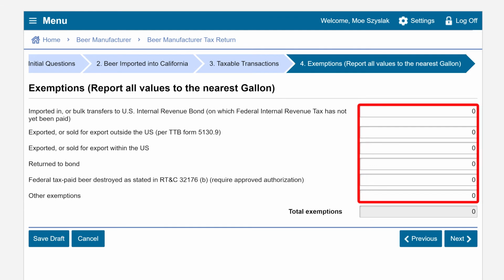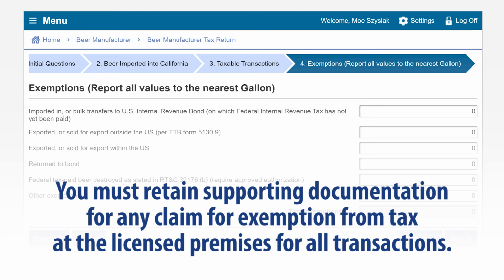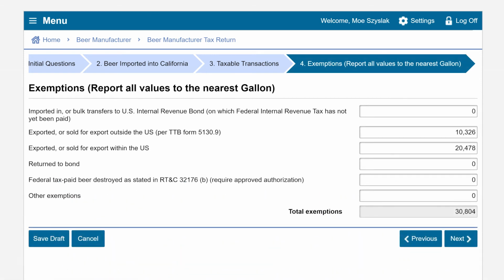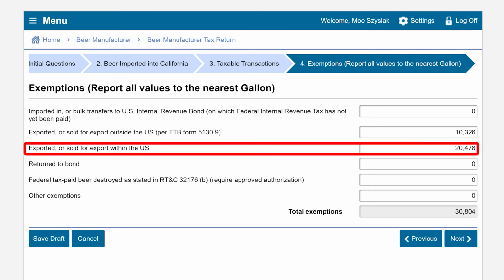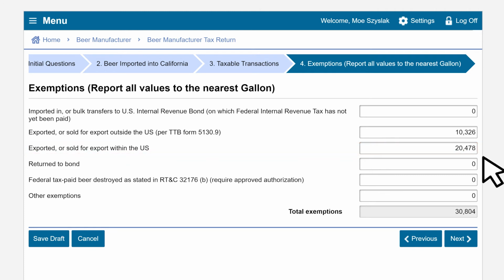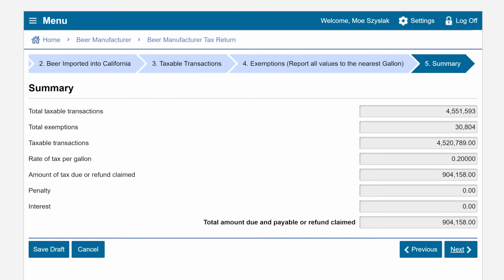On the Exemptions page, report all values to the nearest gallon. You must retain supporting documentation for any claim for exemption from tax at the licensed premises for all transactions. In our example, we have 10,326 gallons of beer exported or sold for export outside the U.S. on the second row, and 20,478 gallons of beer exported or sold for export within the U.S. Click Next. On the Summary page, review the information displayed. If you need to make corrections, click Previous to return to the applicable pages to edit information. If everything is correct, click Next to proceed.